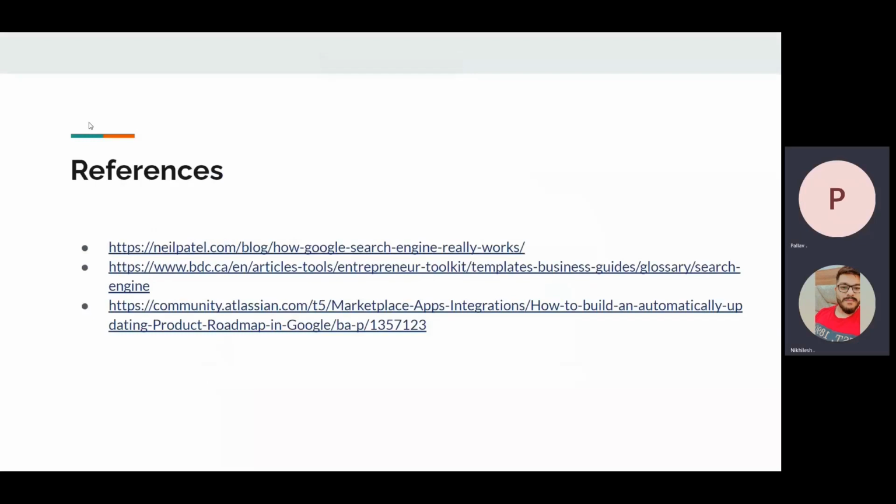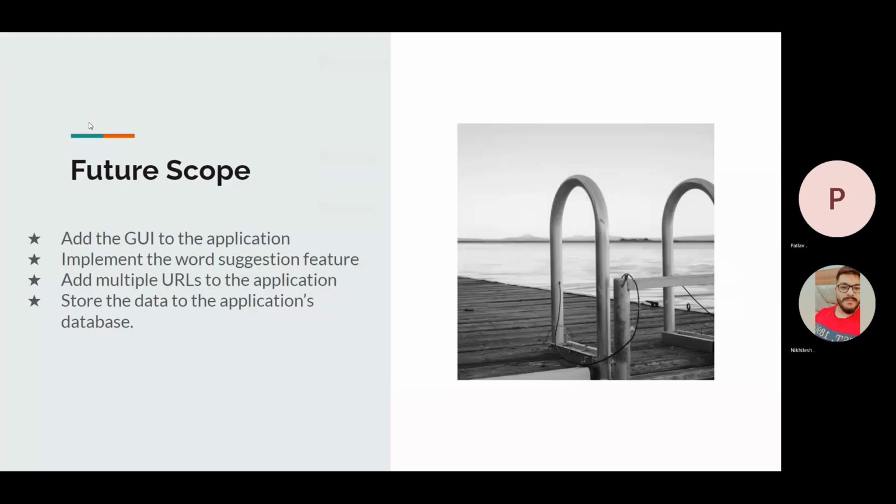Here these are the references we used in our presentation, and this is the future scope of our web search engine: add a GUI, which is a graphical user interface, to our application, implement the word suggestion feature, add multiple URLs to the application, and store the data in an application database.